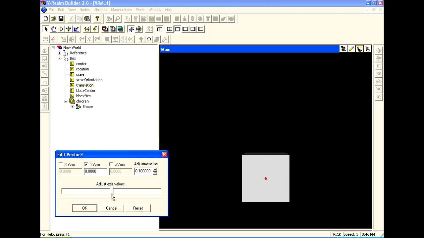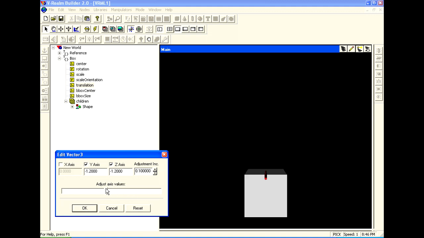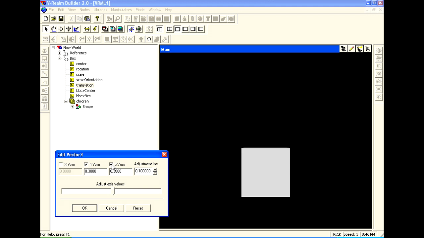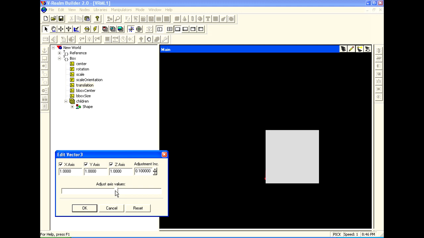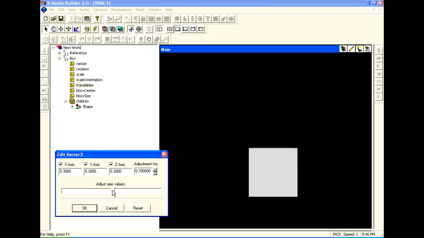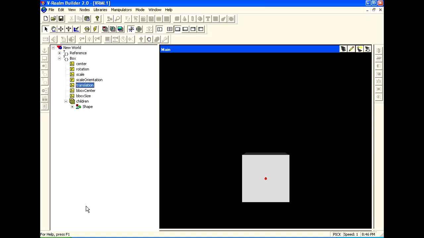If we change the y value, then it's going to move up and down. And if we change the z, it's going to move in and out of the screen. Oh, sorry, I have both selected here. So z-axis just moves in and out. If we select multiples, then you can imagine you can move anywhere in this 3D space, basically. So that's what translation does. It just moves the object.